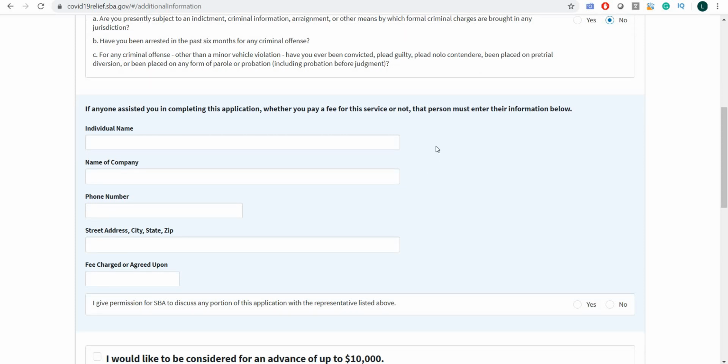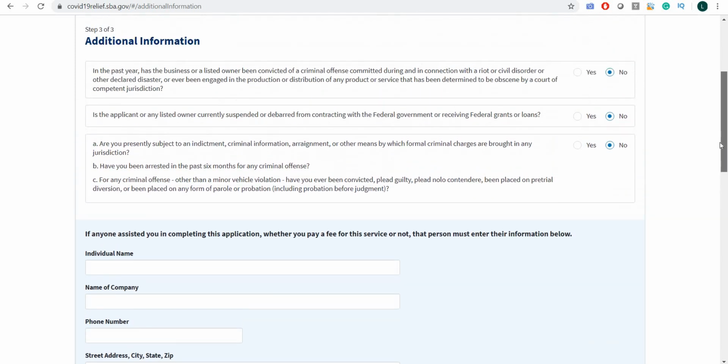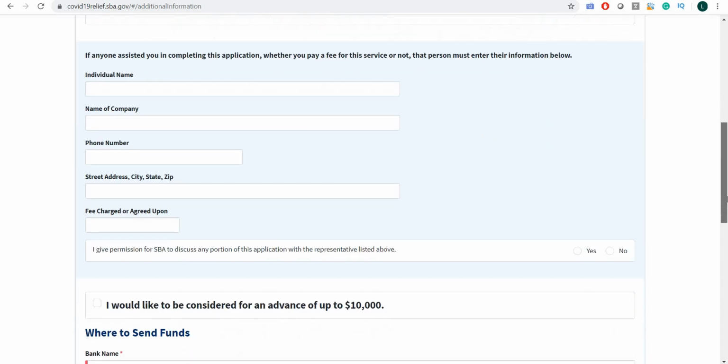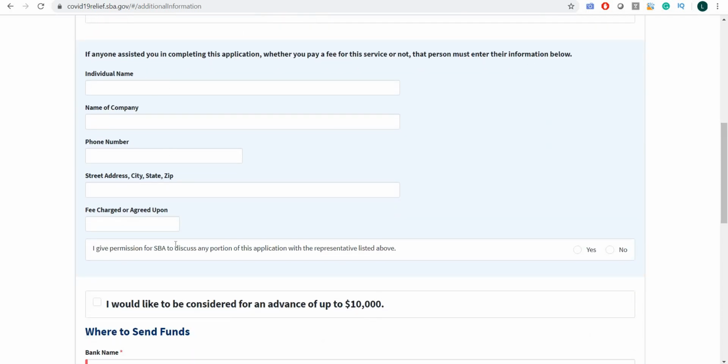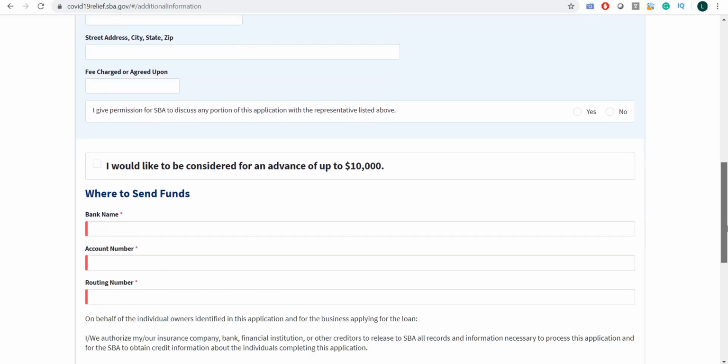Next, this is going to be if you're actually paying somebody to complete this information for you. There are people who are willing to do these applications for you, and they charge a fee. You'll put in their name in this field. If nobody's helping you, then you don't fill that out. You just leave it blank.